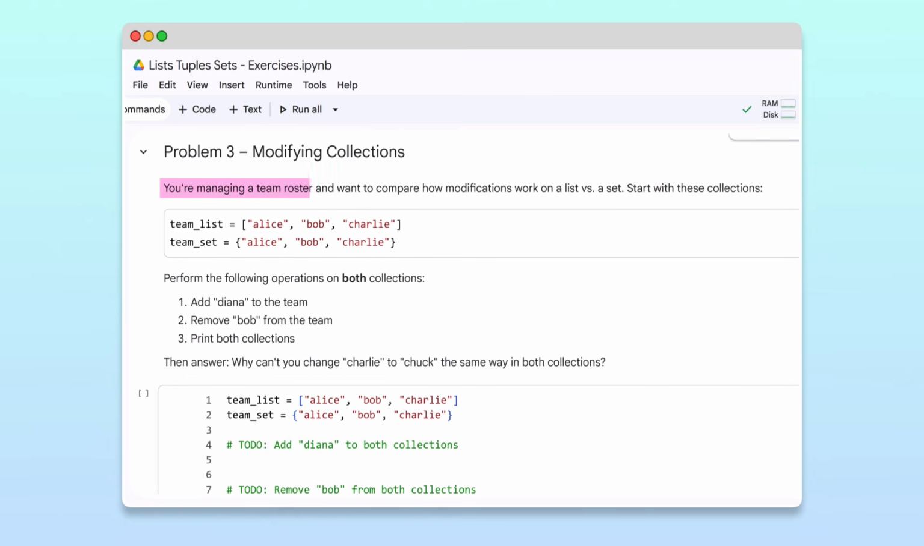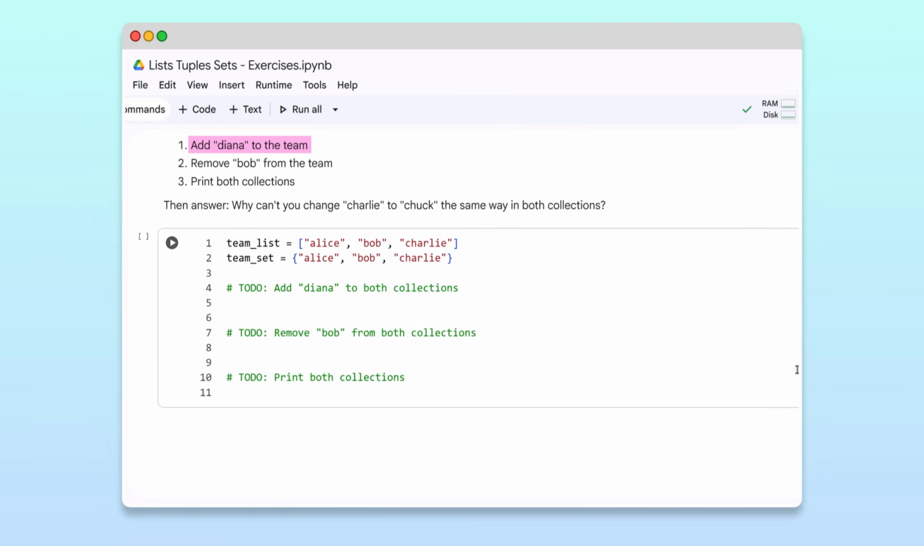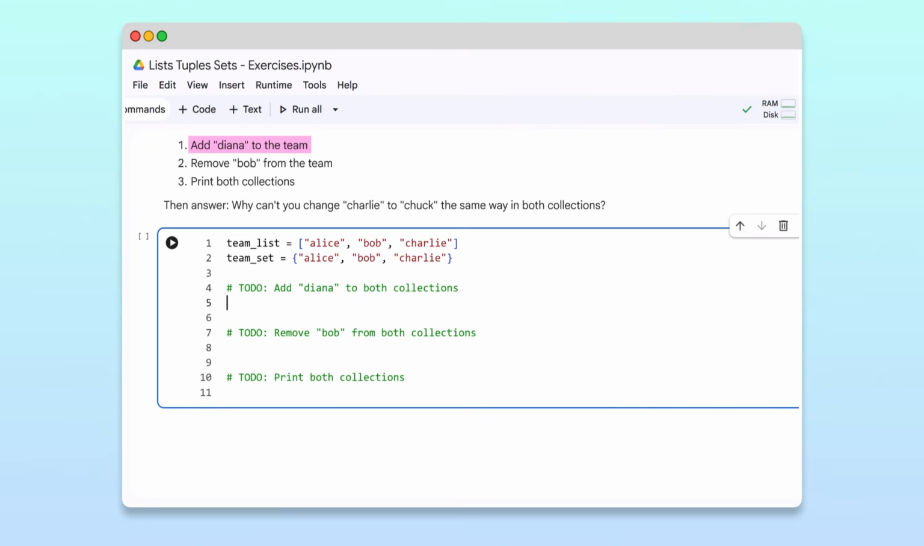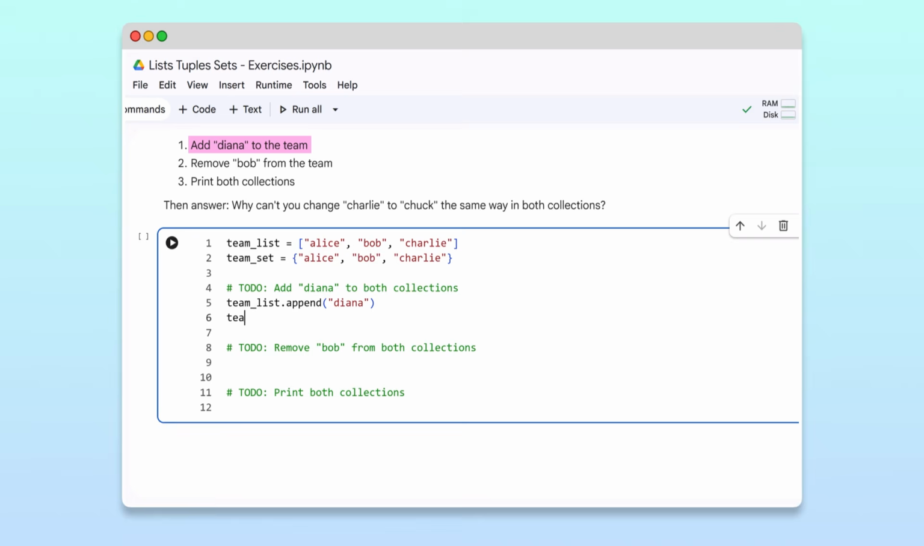In this problem, we're managing a team roster stored in both a list and a set. We're comparing how modifications work on each to see which might be better for our use case. We need to add a new member, remove an existing member, and understand why updating items works differently in each collection. First, let's add Diana to both collections. For the list, we use the append method, but for the set, we use the add method.